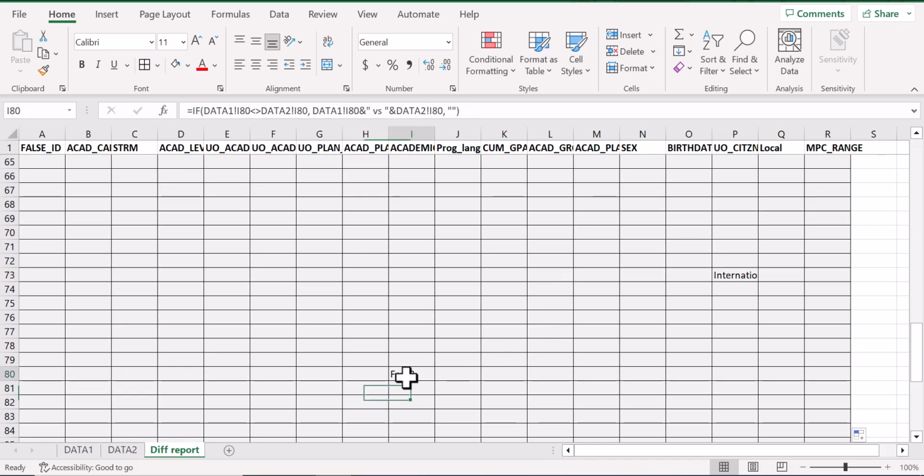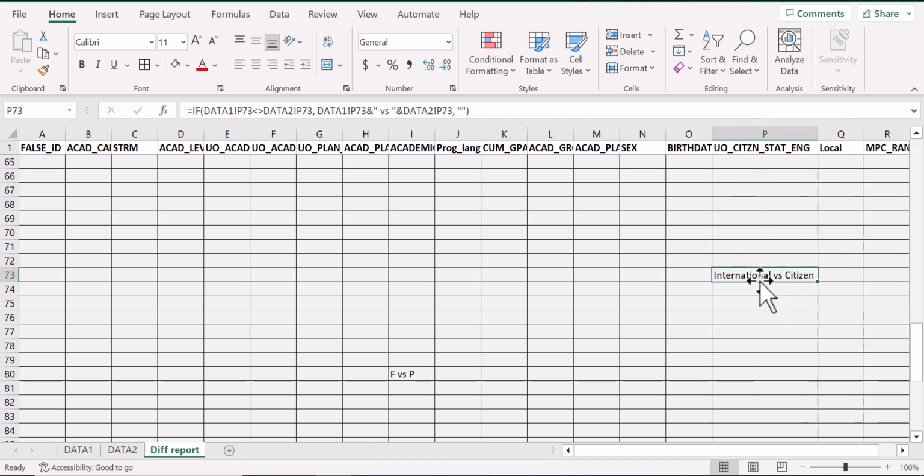In cell I-80, for example, the report says that in data 1, the cell says F versus P in data 2. So there's a discrepancy between the tables as to whether the student was full-time or part-time. In cell P73, we can't quite read the output, but we can change that easily by double-clicking the right side of the letter P to automatically adjust the width of this column to accommodate the content.